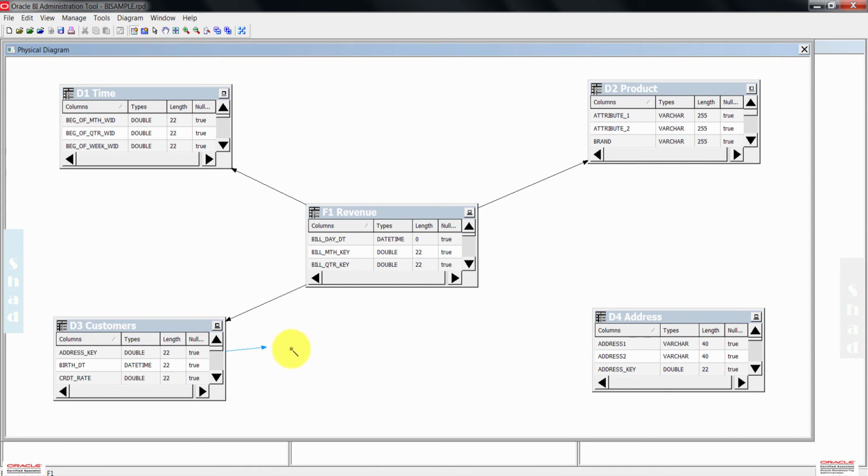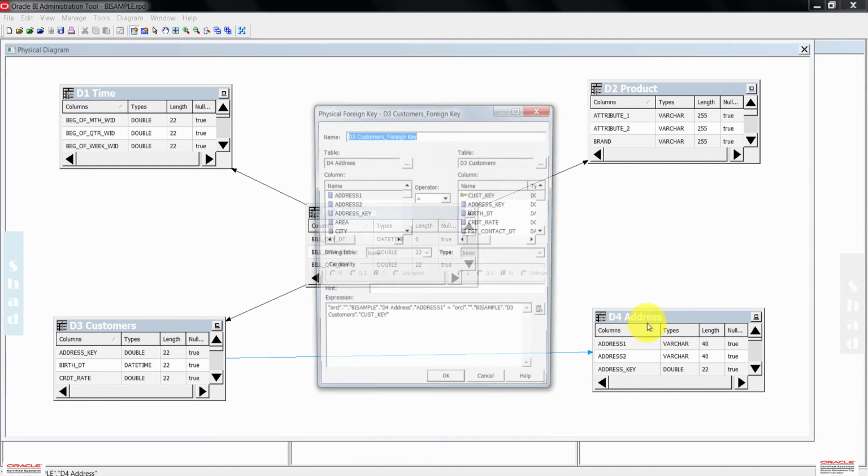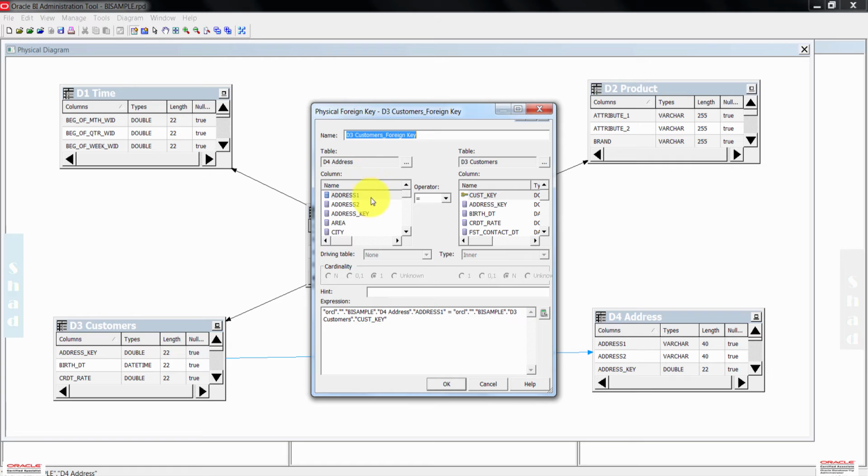Click on D3 customer, then drag to join D4 address. Select address key on both sides. Click on address key right here from this column list. Click address key also from this side. Click OK to close the dialog box.